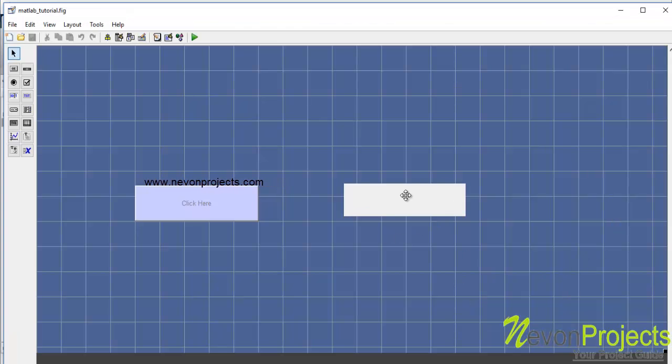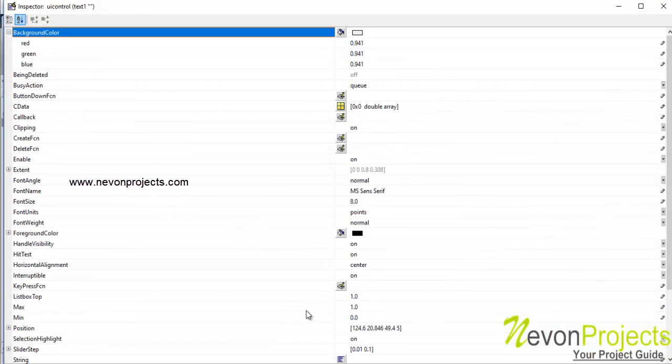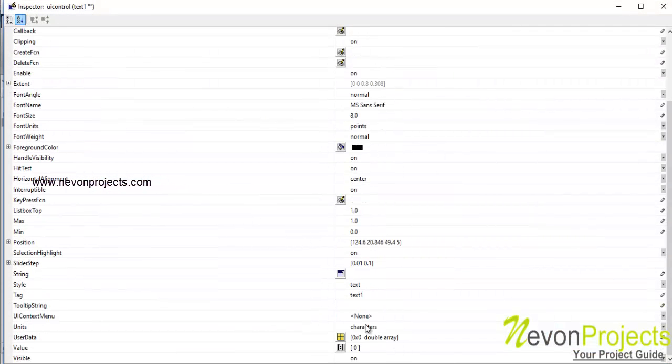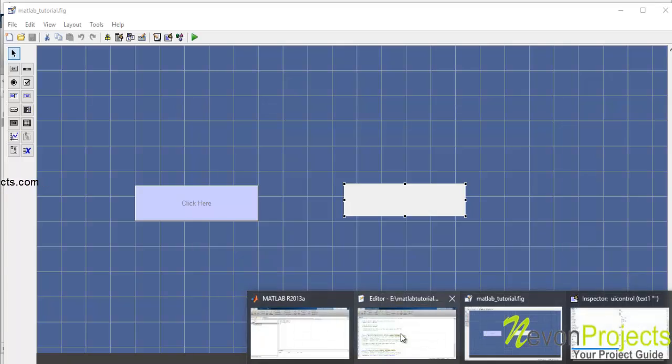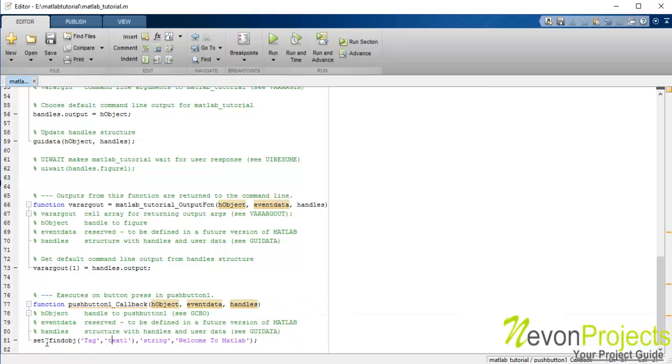You have to set the tag name to see the text box ID. This is your tag name. This is the tag name which you will be specifying in your code. So this should be proper, otherwise the text will not be displayed in the text box.